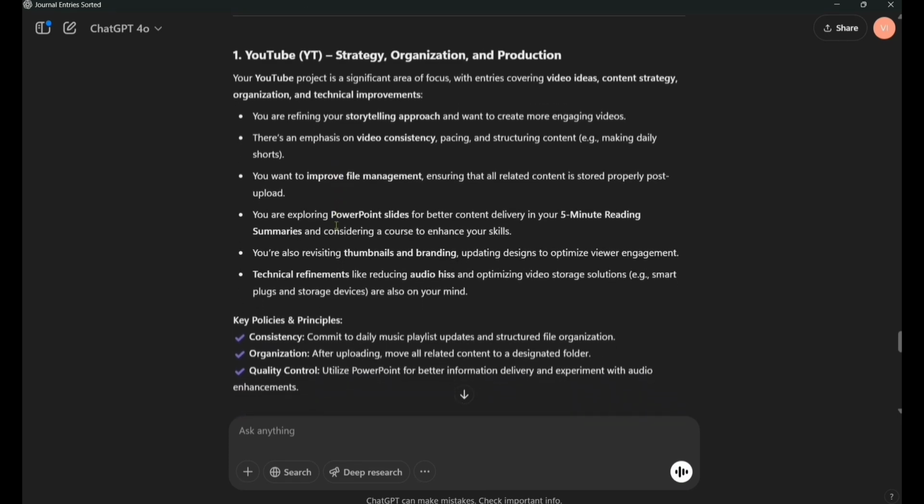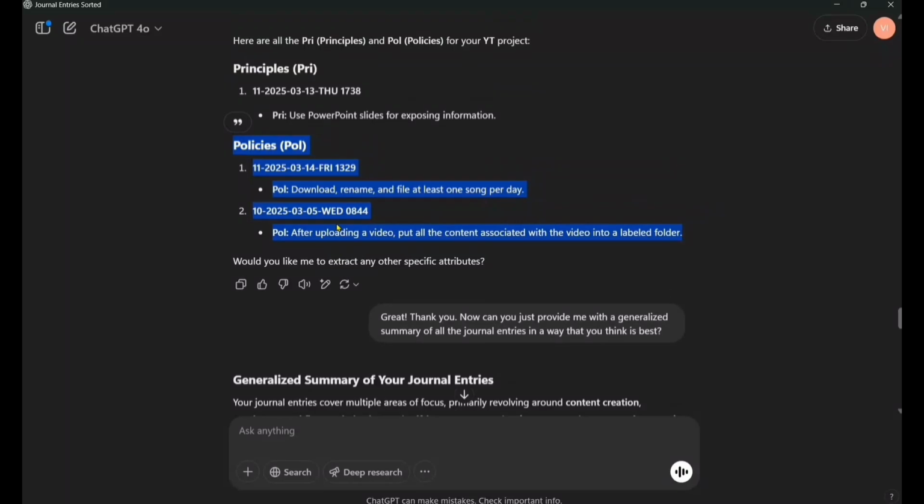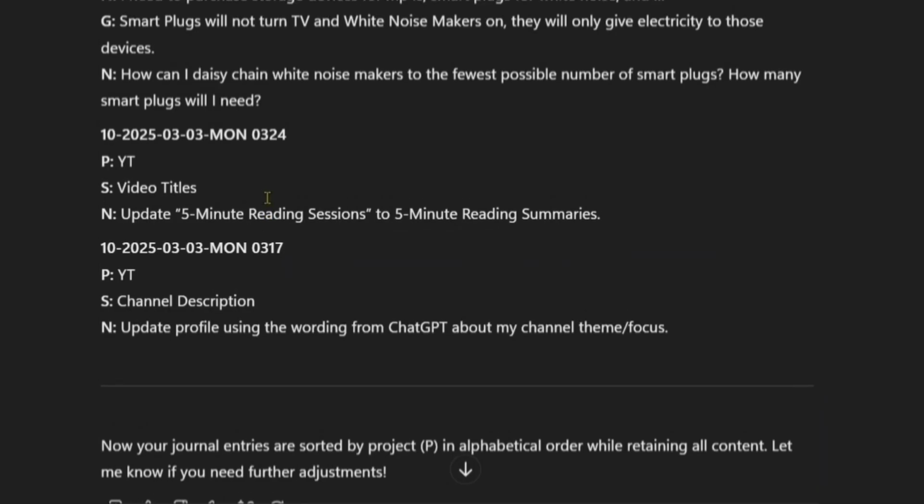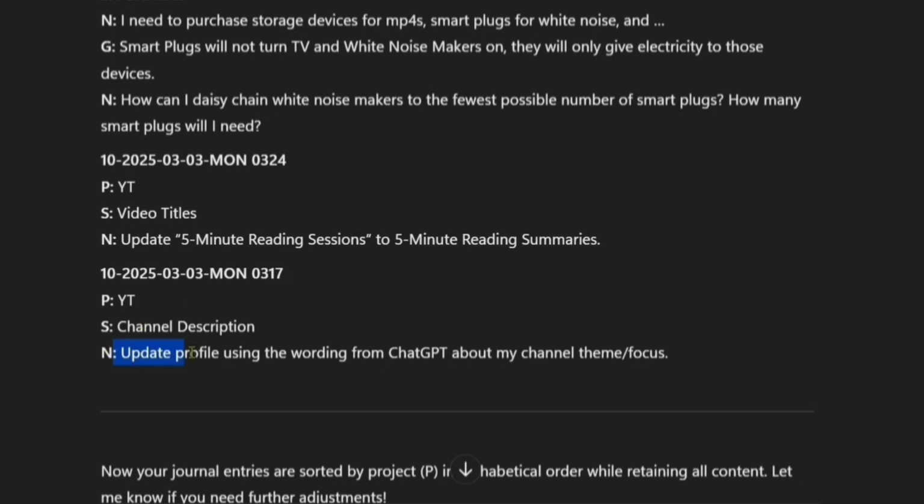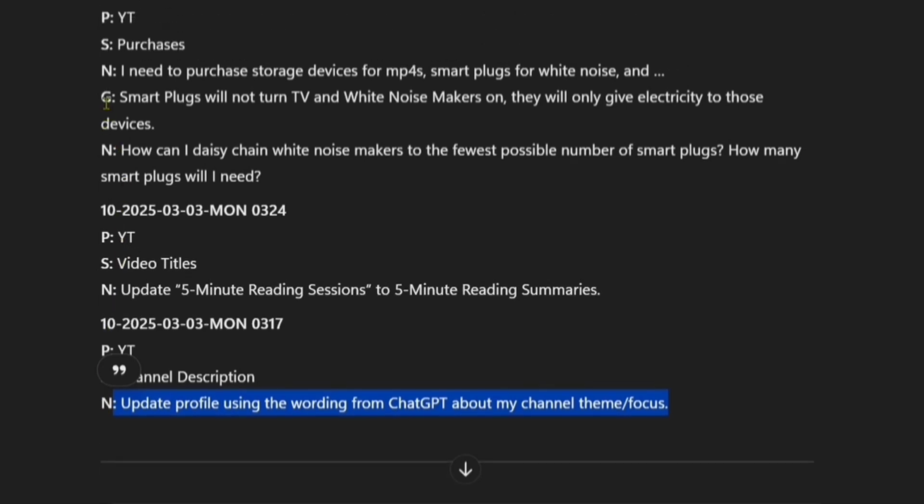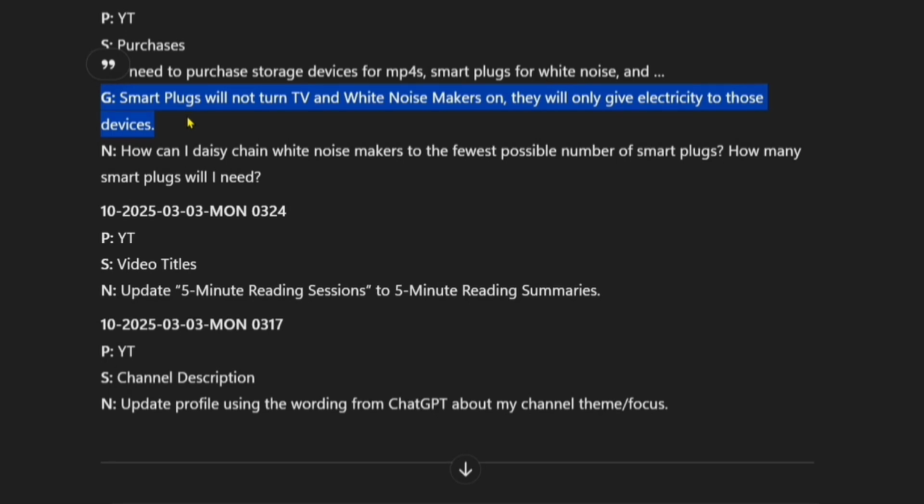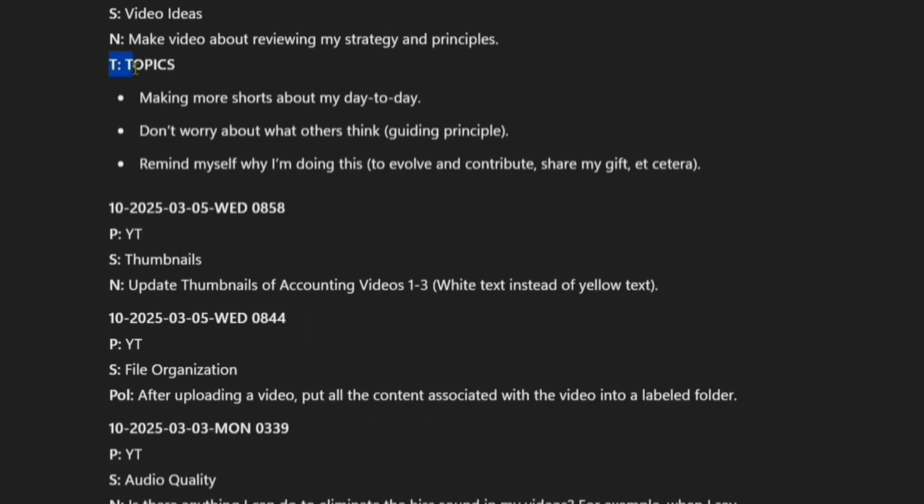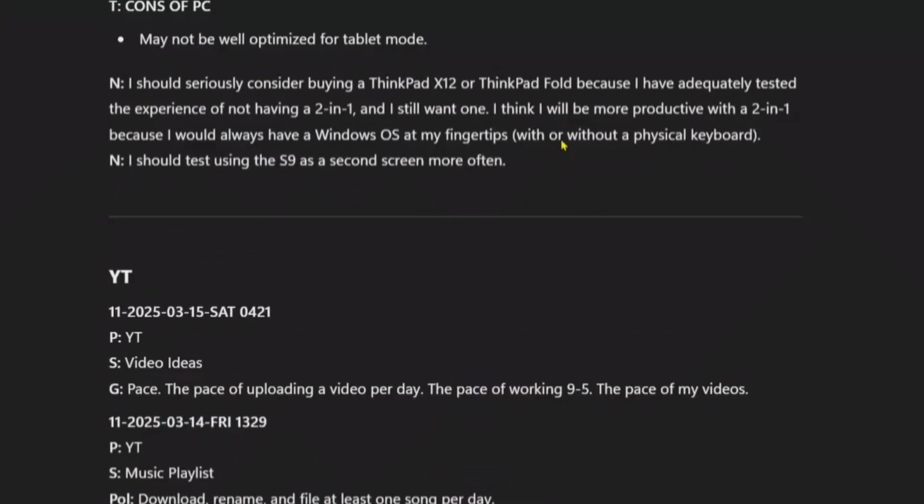However, I'm not a huge fan of that approach because the summaries are not specific enough for me, and I like to see my journal entries in my own wording, and I like to see my journal entries by attribute. So as you can see, I use N for next action. I use G for generalized notes. I use T for specific detailed notes that have bulleted lists. You can see that here as well.